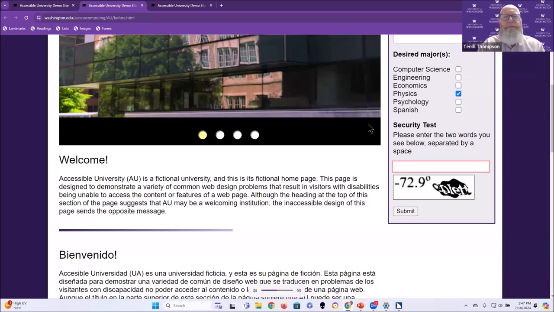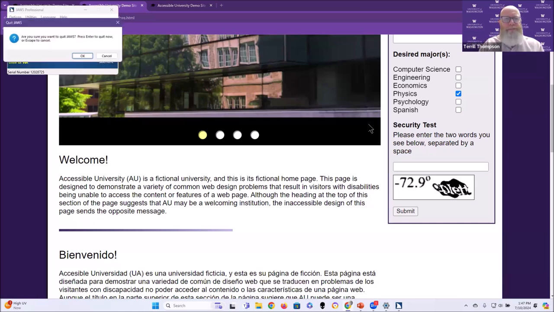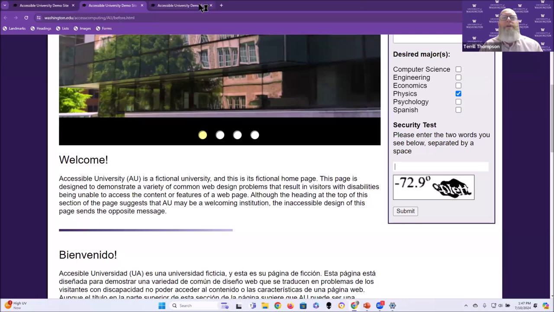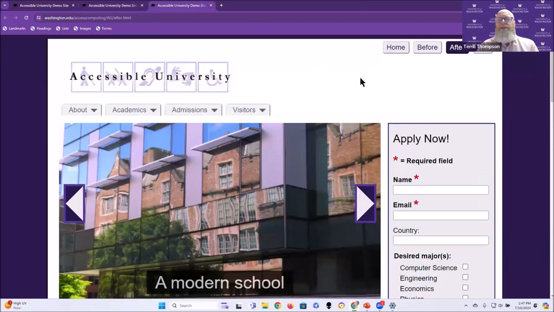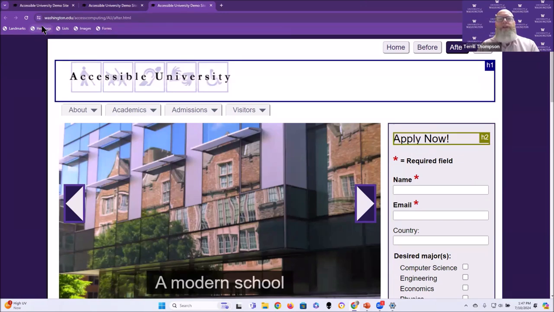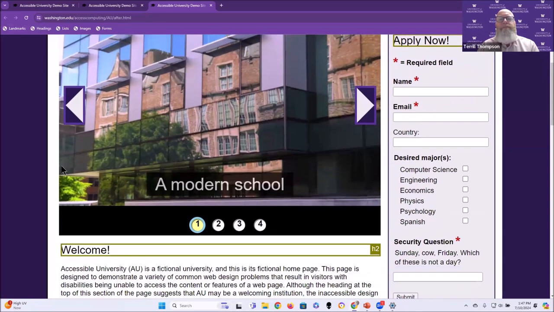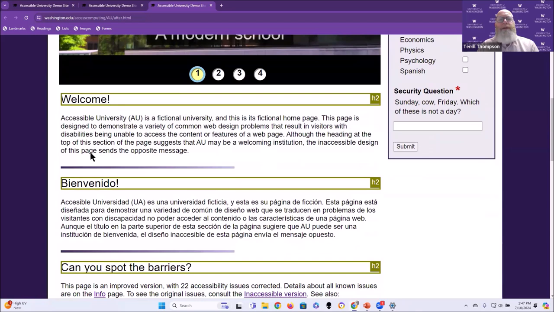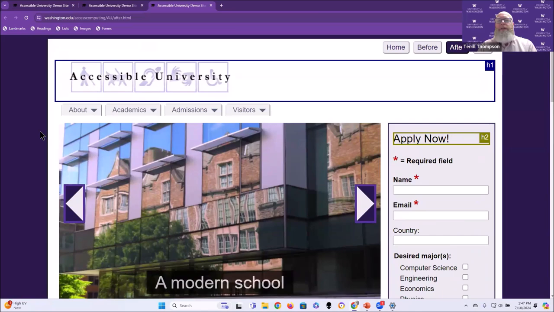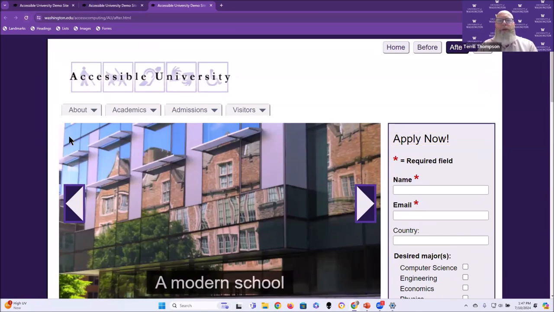So I'm going to close JAWS. Unloading JAWS. Quit enter. And take a quick look at the more accessible version that has solutions for all of these problems. So first of all, if we look at headings, now we see, using the accessibility bookmarklets, that this is an H1. All of the things that I said should be H2s are, in fact, H2s. So we have really good heading structure, and that is going to dramatically improve the experience for screen reader users.